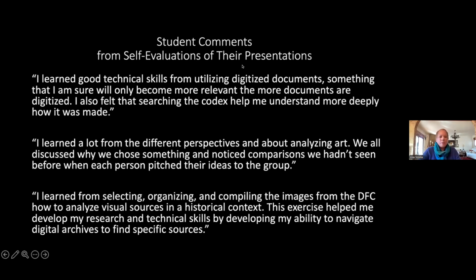One student commented, I learned good technical skills from utilizing digitized documents, something that I'm sure will only become more relevant the more documents are digitized. I also felt that searching the codex helped me understand more deeply how it was made.